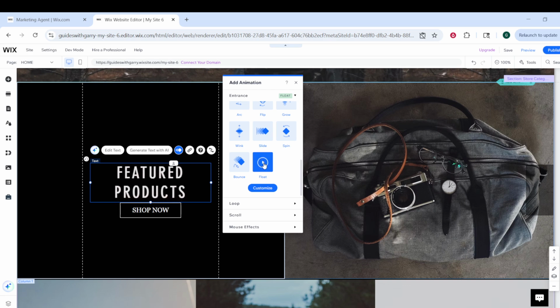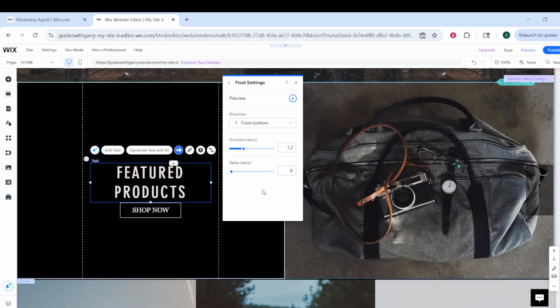As you look through the available options, pick the one that best matches the feel of your website. For example, some animations are subtle and smooth, while others are more energetic and attention-grabbing. A lighter effect often works well for headings, subtitles, or short feature text because it adds movement without becoming distracting.